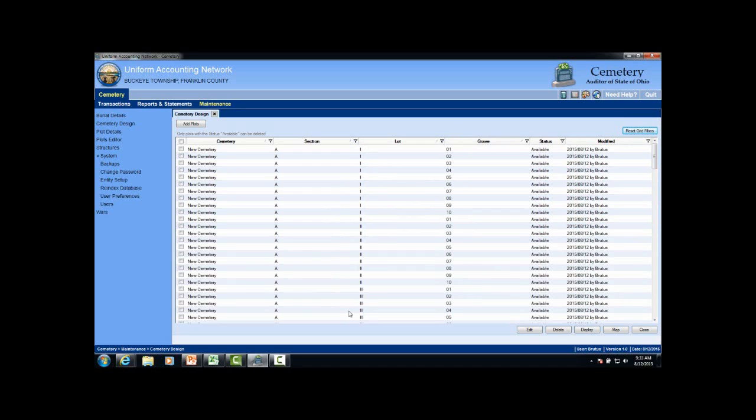So what I want to show you next is some additional features. I do want to point out that what I'm about to show you is completely optional. You don't have to use it if you don't want to. Please don't let it scare you away from the cemetery software. Again, just additional features.